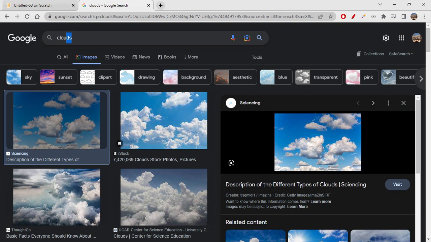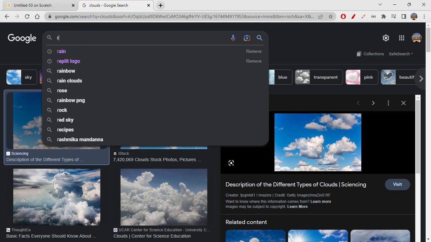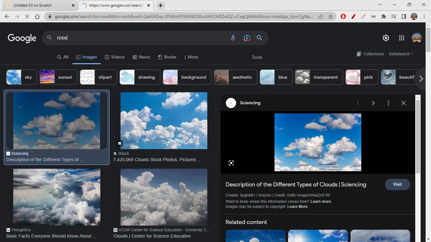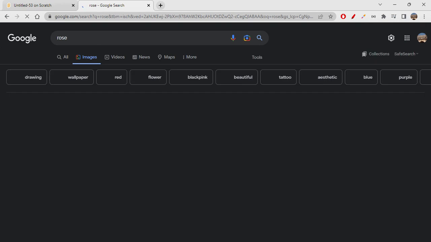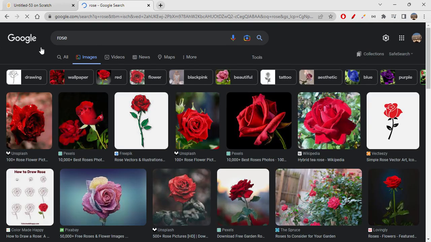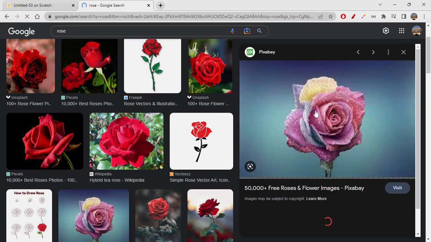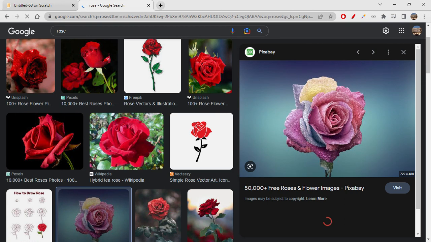Let's say I want a rose. Then we have multiple images here. If you upload these images, let me show you what happens. I'm just clicking on this. I'll right click on it and choose save image as.